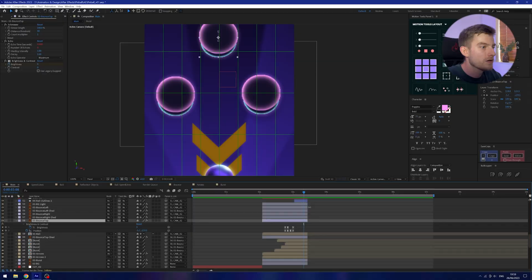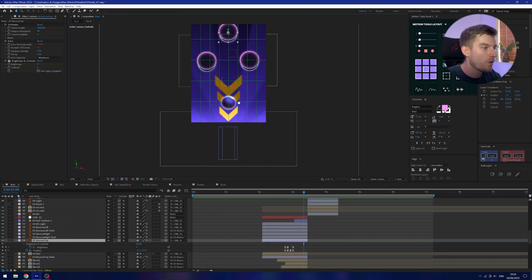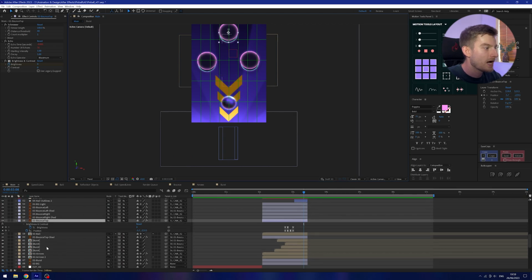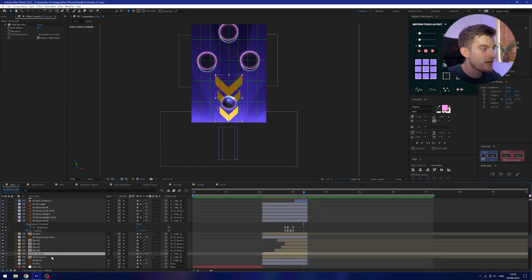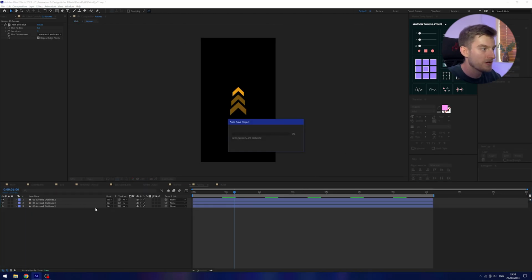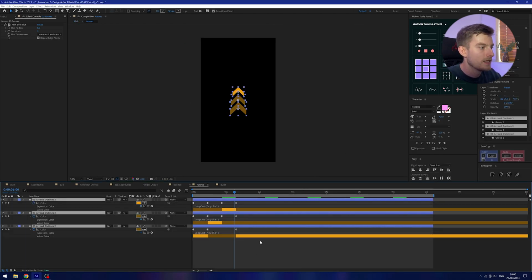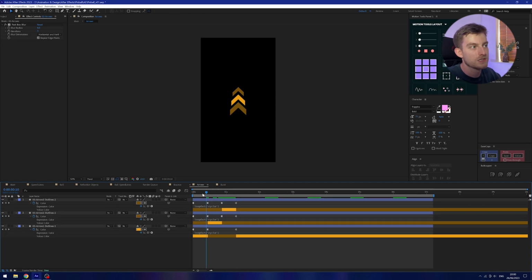Then we've got these arrows too, and what I've done here is, because these arrows are actually just the same thing and I use them quite a few times through the animation, I've pre-comped this, and all this is doing is changing fill color to look like each one is lighting up, and then I've added a loop out expression to it as well.